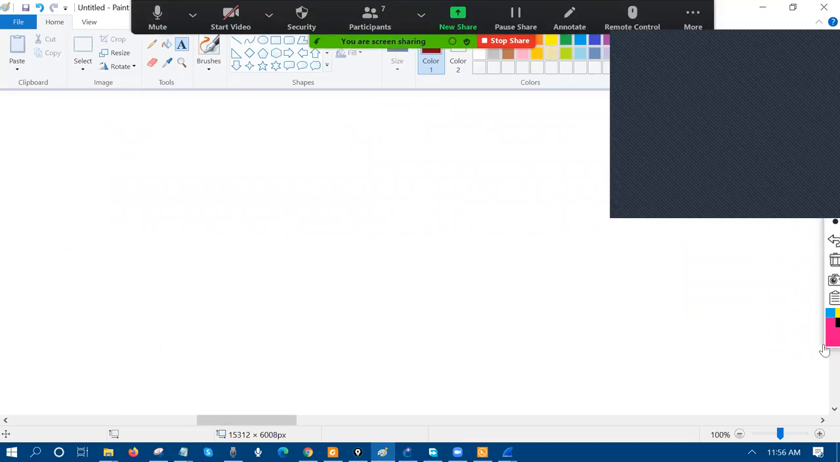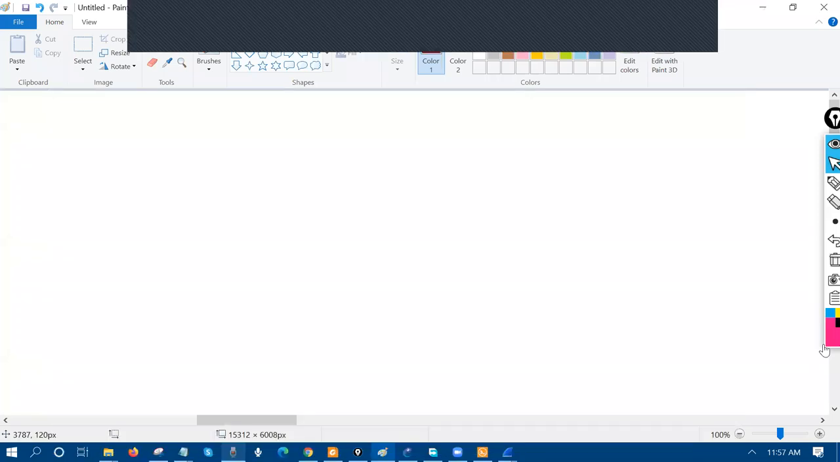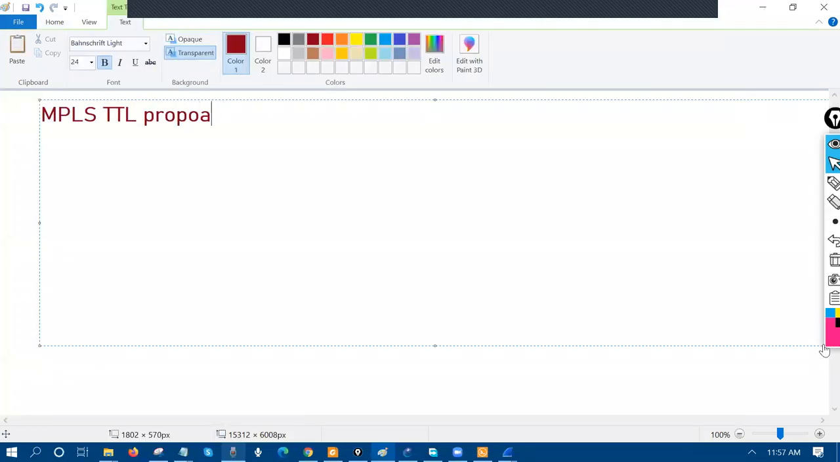Topic of the day: MPLS TTL propagation. What is TTL first? What is TTL? Time to live. This is the full form of TTL. It's an 8-bit field, right?